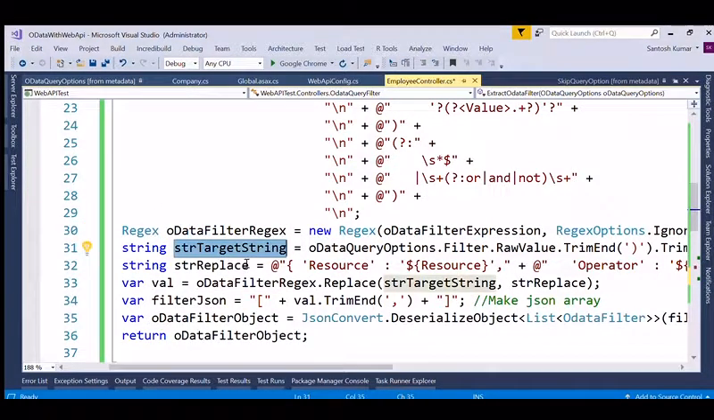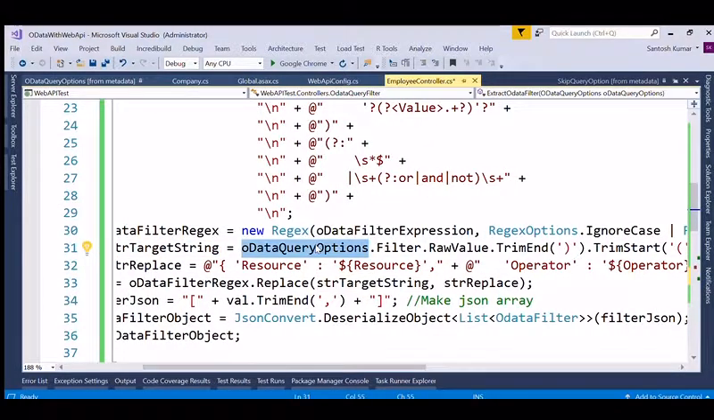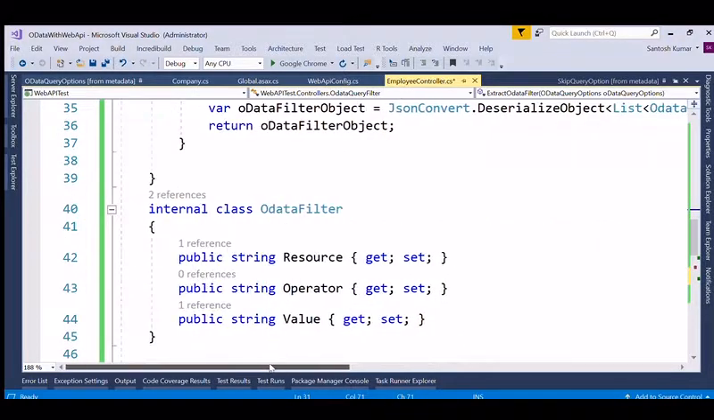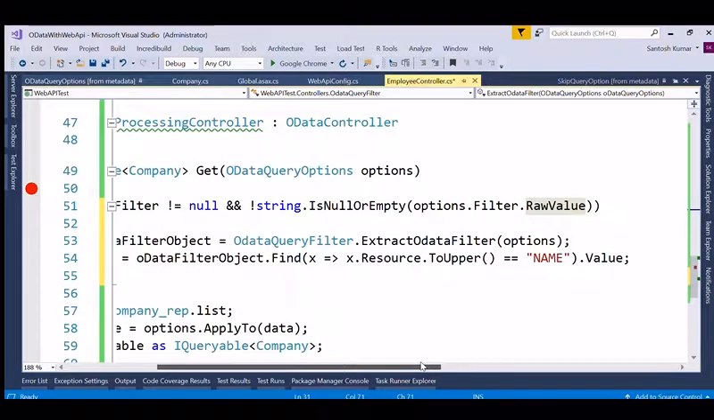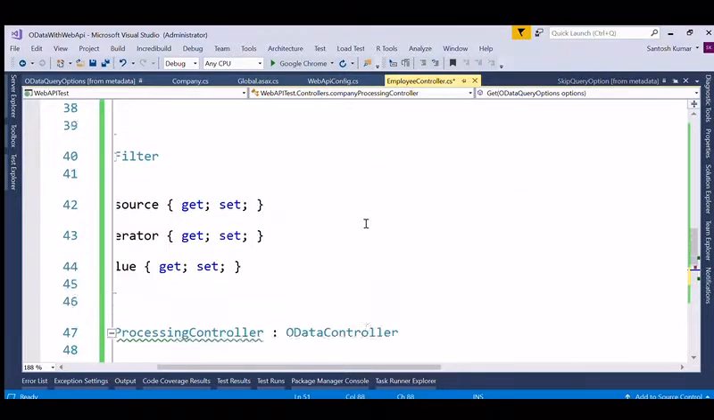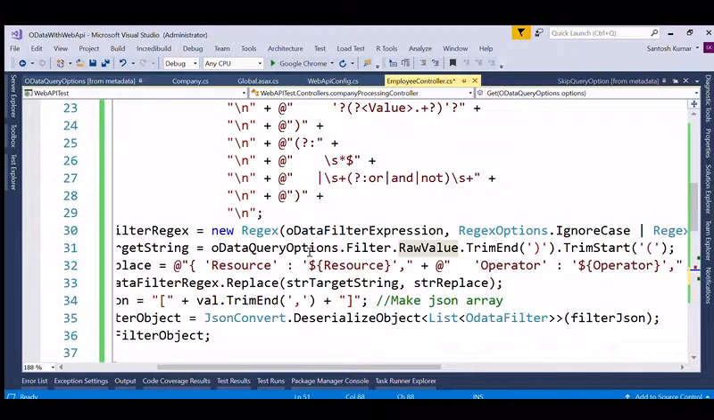So what could be our target string? The target string would be the query string options dot filter dot raw value. If you can see here in this option, we have set that the data will be in the raw value. So our target string would be the raw value. For the safer side, if there are any opening or closing braces, then just trim those opening and closing braces.